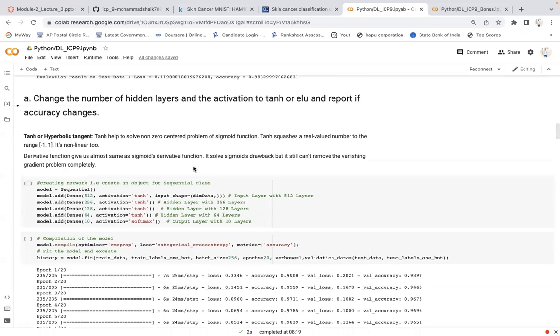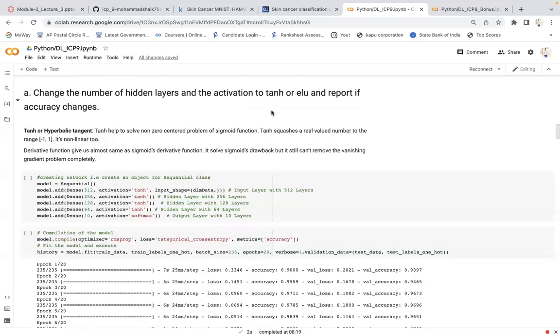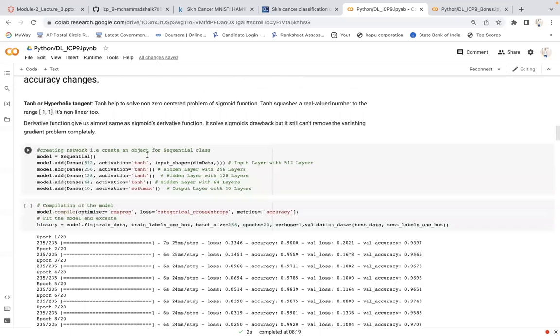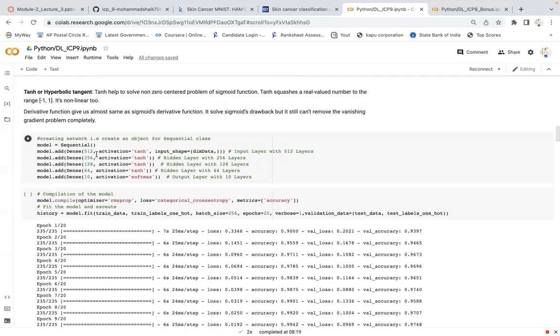The first task is that we need to change the number of units from the actual code given, using activation functions like tanh or relu, and we need to report the accuracy. So firstly, I will implement this code by adding the activation function tanh. I create the object for the Sequential model, and then add the layers. The activation function I use is tanh.